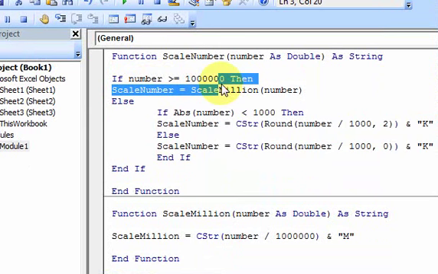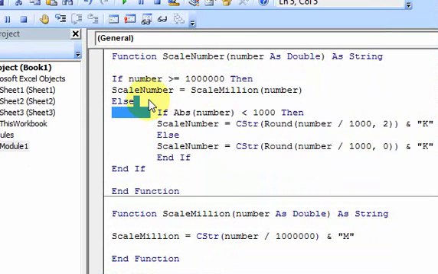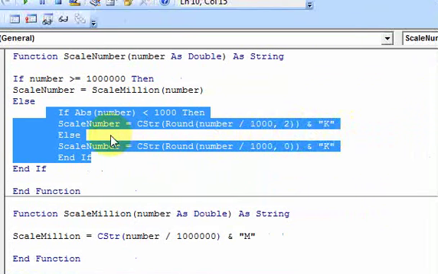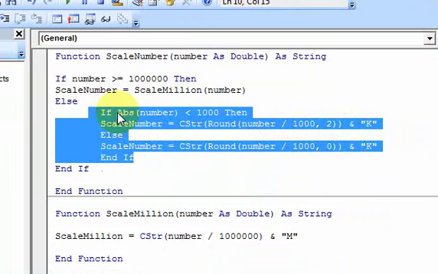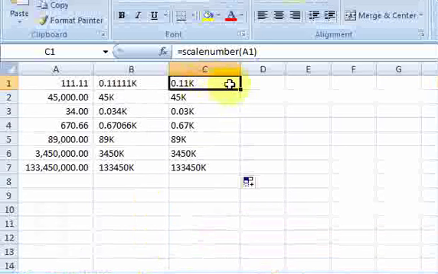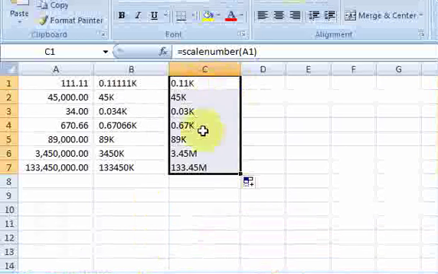Okay. But if it's less than a million, then I look at it. I say, okay, it's less than a million. Then it's going to fall into this stuff, and we already saw what that does. It adds k to it and it rounds it and all that stuff. So now let's go back to the worksheet, and let's just drag this down, and there you go.